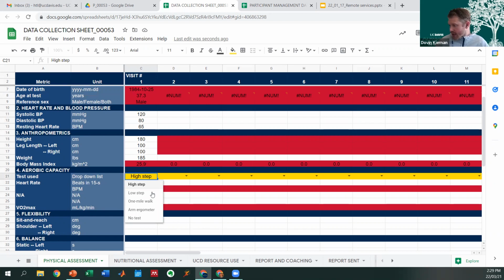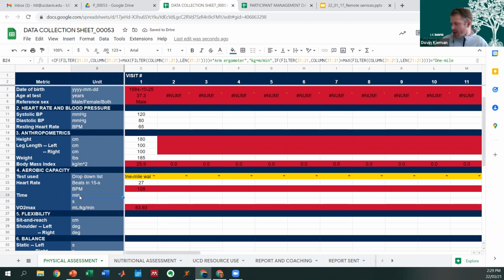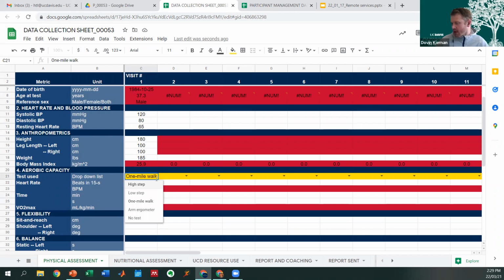If I chose a different test here, like the 1 mile walk test, you'll see that other cells become white. So it needs more information. If I have the high step test, it just needs this one bit of information, beats in 15 seconds. If I have the 1 mile walk test, it needs beats in 15 seconds. It also needs my walking time. How long did it take me to walk a mile, in minutes and seconds?